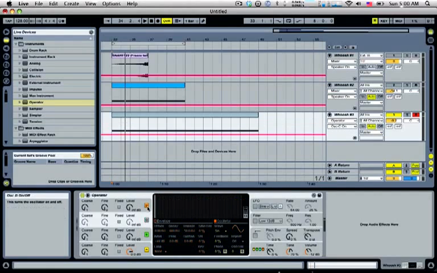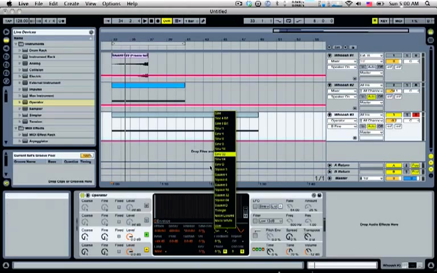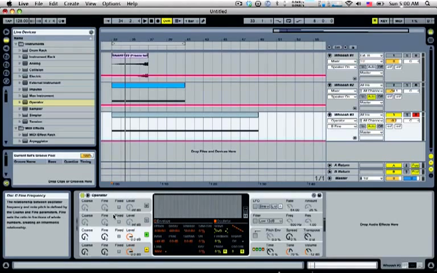So I can turn these 2 off. I'm just going to bring the level up of this one. Remember, this one's a saw, so we want to change this one to a saw as well. So now we have 2 saws going. And if I bring the fine tuning up just a little bit, get that crazy sound. Let's bring the spread up.